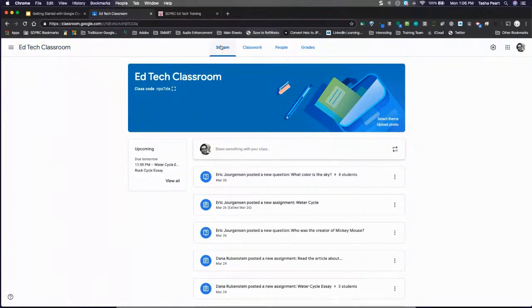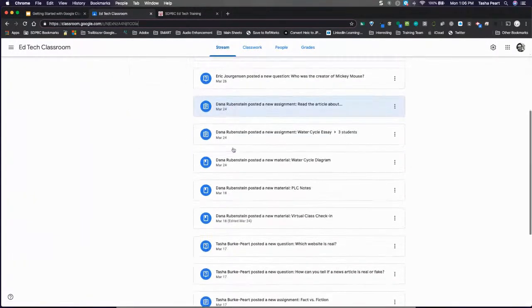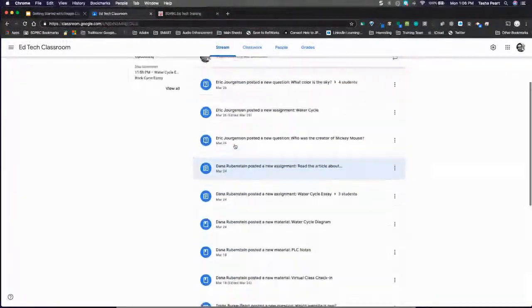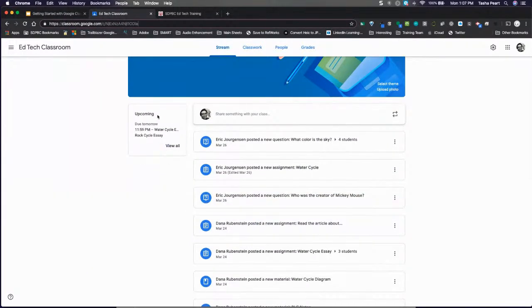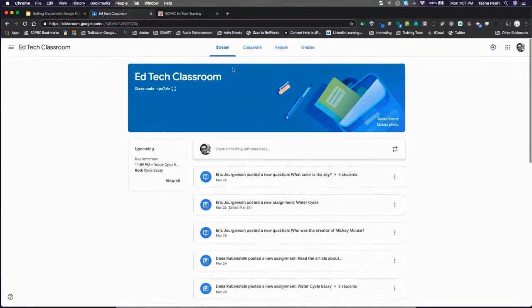And what you see are four different areas here, four different pages. You have the class stream, which is basically just that. It is notifications. If you want to say something really quickly, you're not assigning anything here. But as you can see, all of the work that has been assigned does show up on this stream. And once again, you see what's due and what's upcoming. So there's no reason for students not to know when things are due, because it shows up on their dashboard, and it also shows up on the left right here.